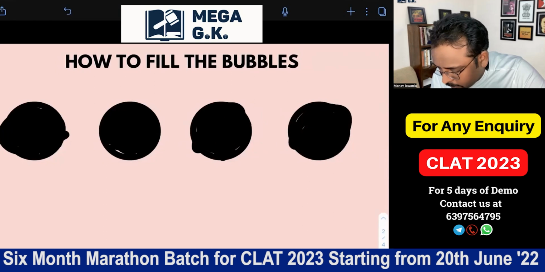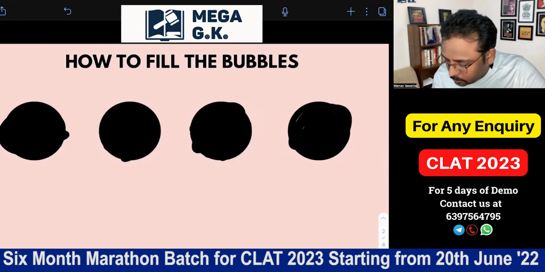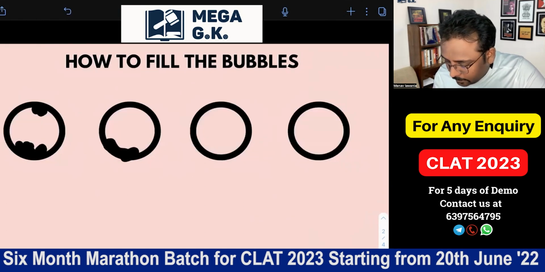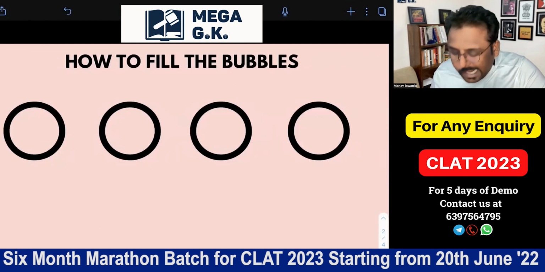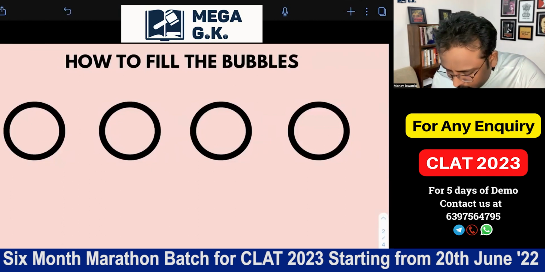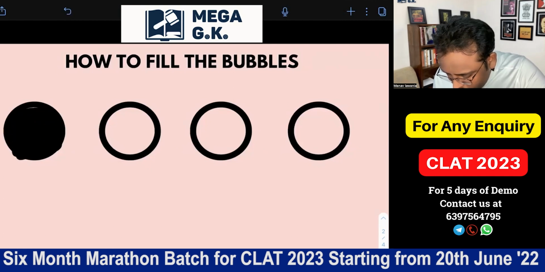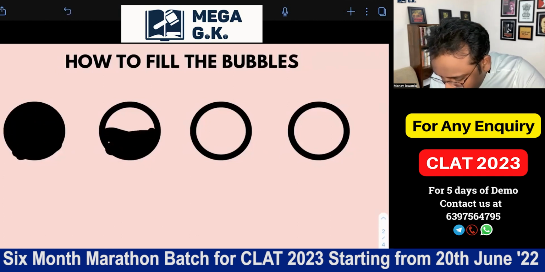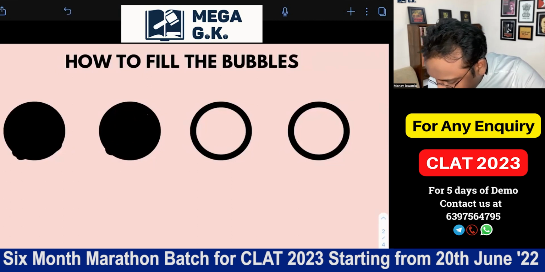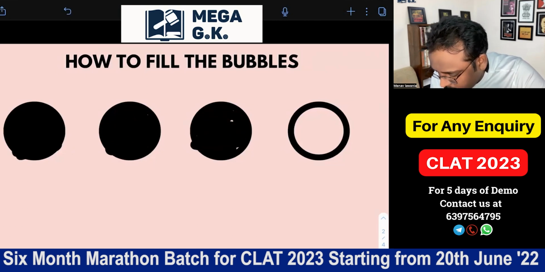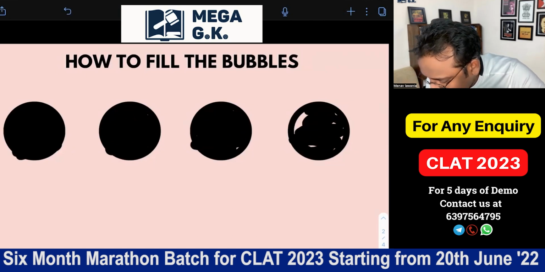But this way is not good, because sometimes you leave some pixels, and that is not good for you, because if the machine doesn't scan your answer, it will be very damaging for your preparation. And then comes the fourth way. The fourth way is basically starting from the bottom and filling this one, like filling this one, and like filling this one.